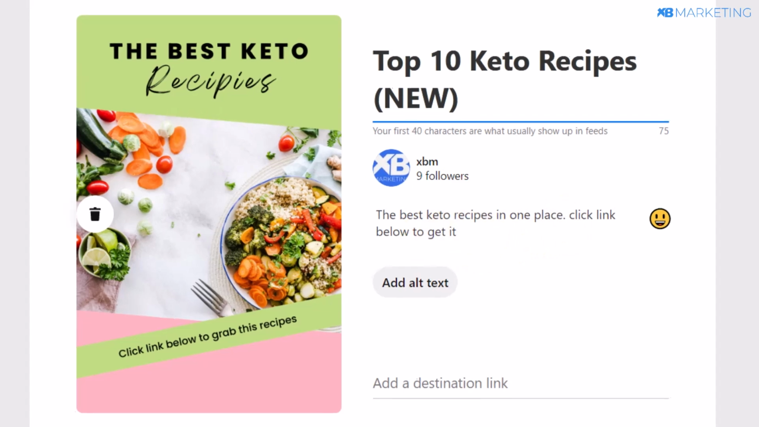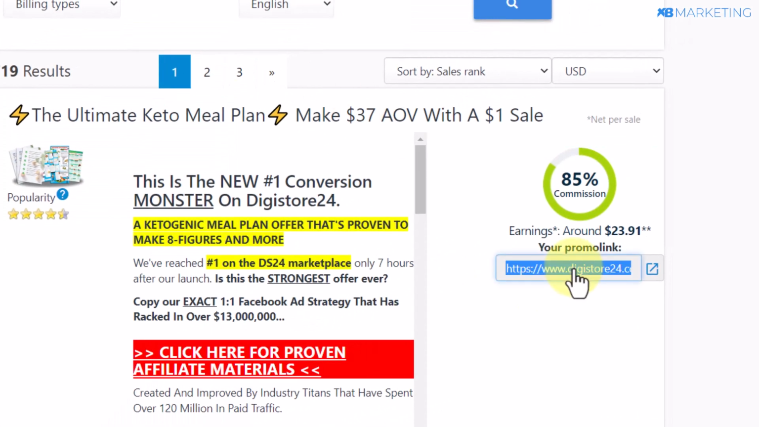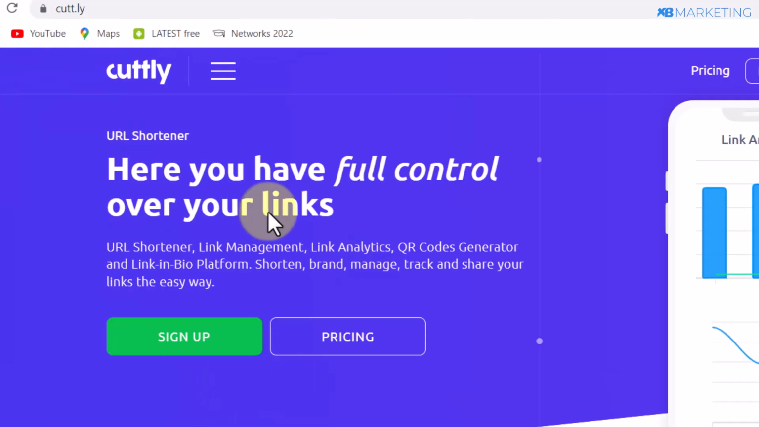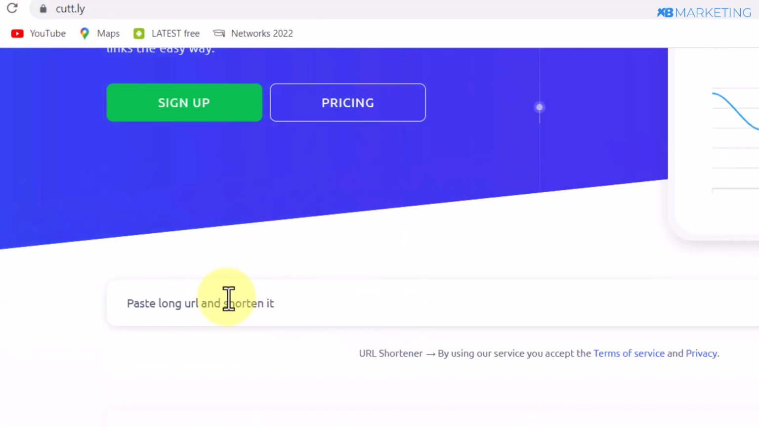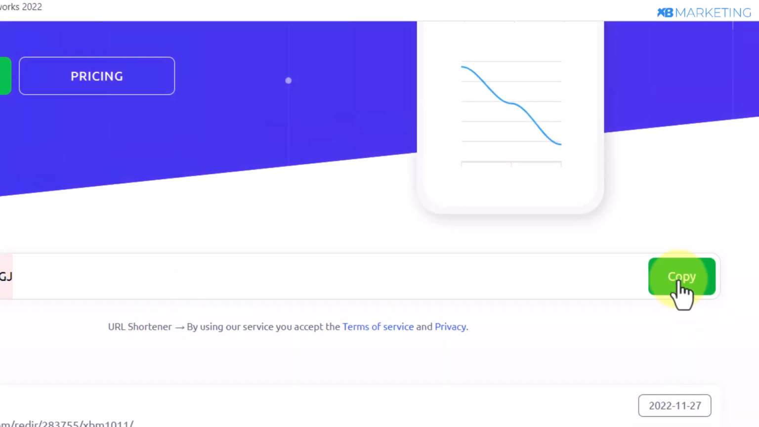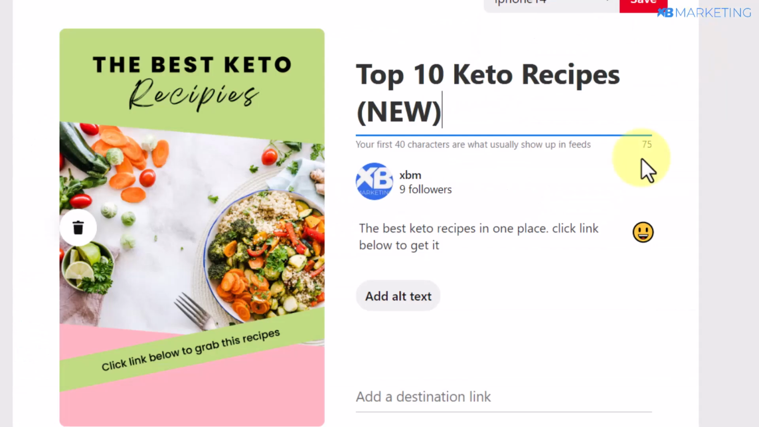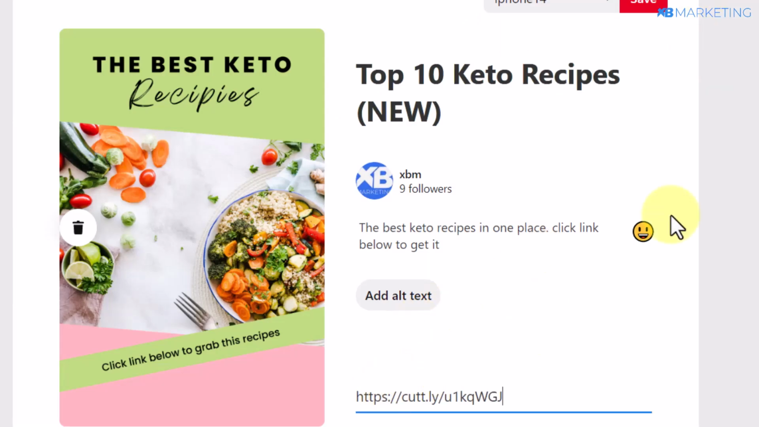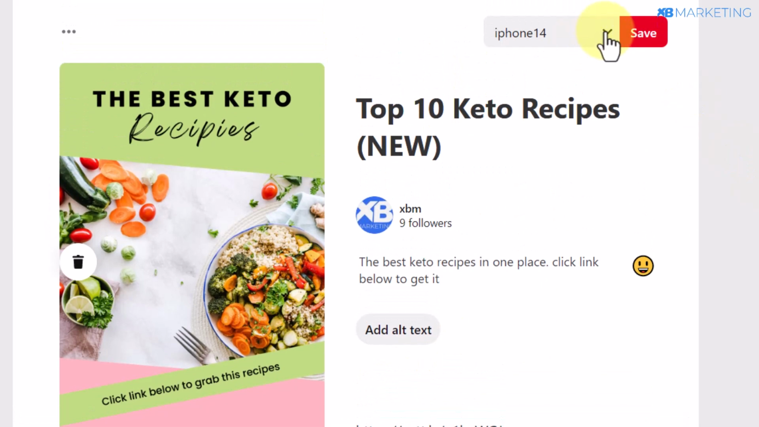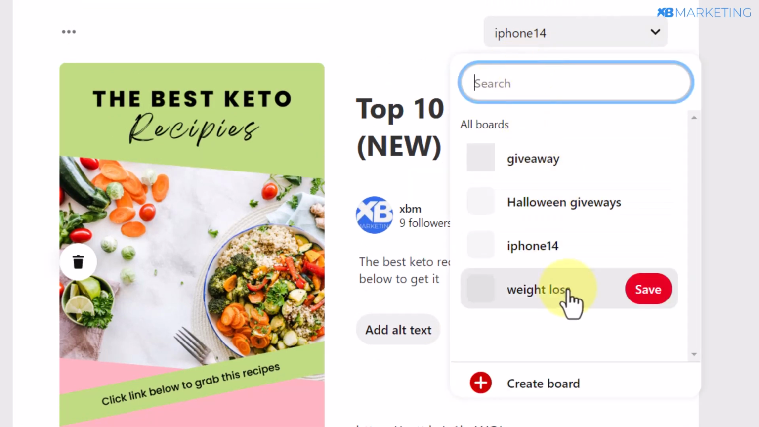Okay, so now you want to go back to Digistore24 and copy your affiliate link. Once you do that, you want to come over to cut.ly, where you are going to shorten your affiliate link. So you are going to paste in the link in the box and click on Shorten. Once you shorten the link, click on Copy, go back to your Pinterest account, and paste in the shortened link right here.